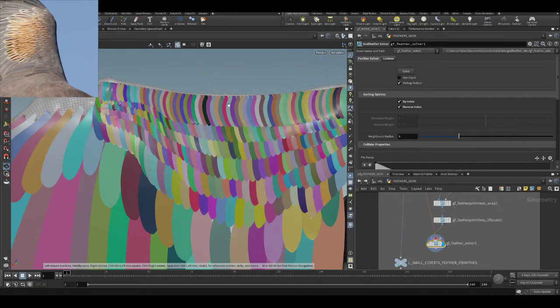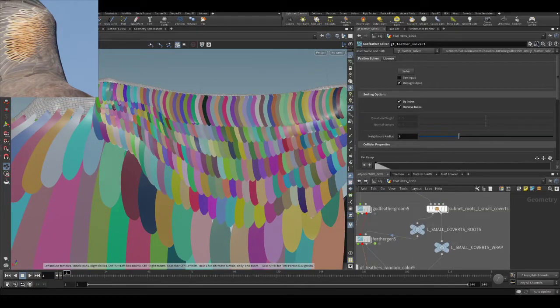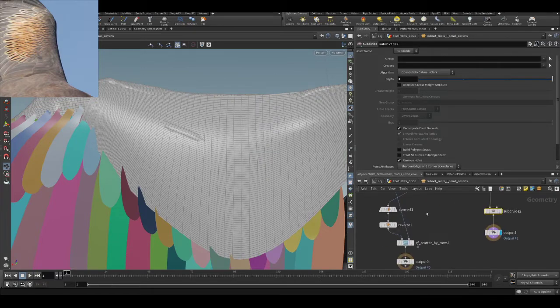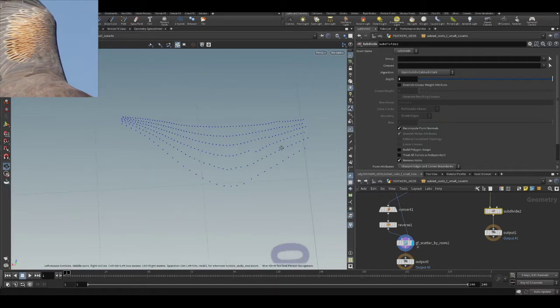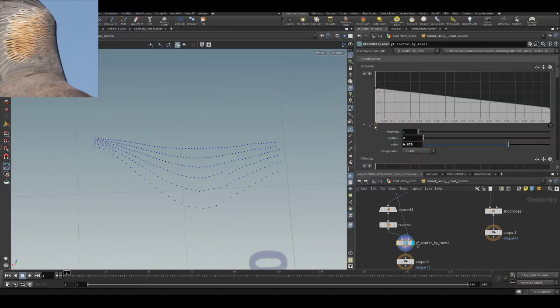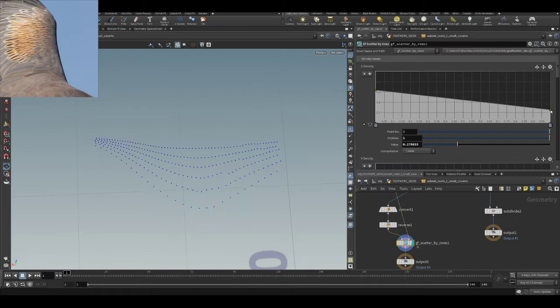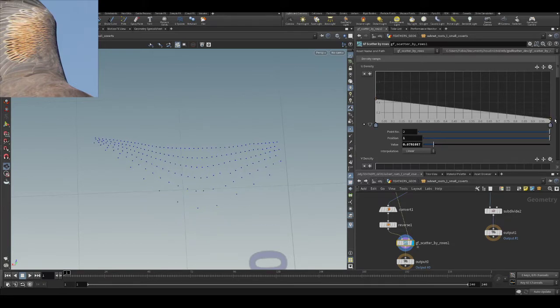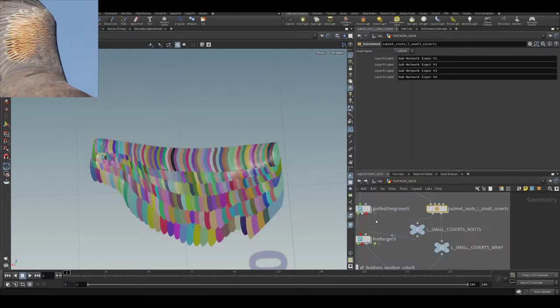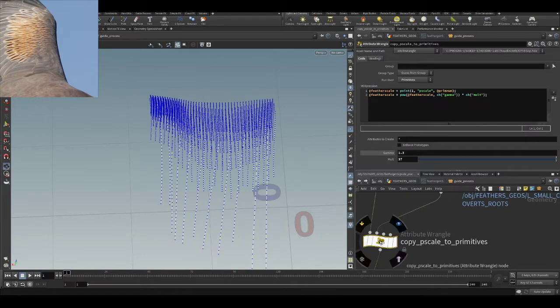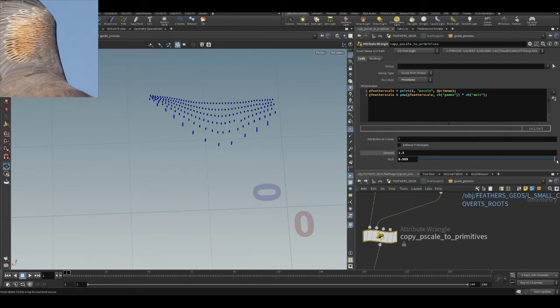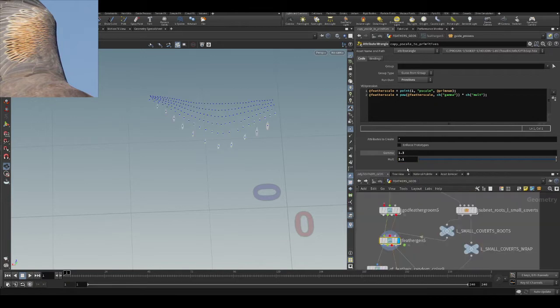So if we realize that these are too many, for example, way too many, we go back here to the scatter by rows. We realize that we created too many coverts. These are too many coverts. We go here and we reduce these a lot. Now we have to check again, of course, our scale. They are too big. This is probably the reason for not using this method. This method is not really smart in this case. Let's go back here.